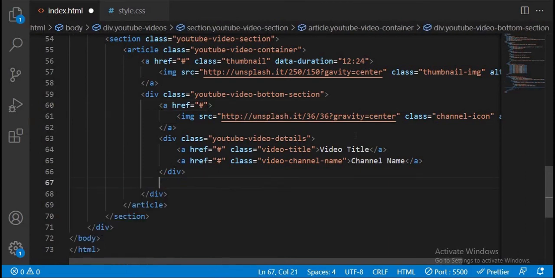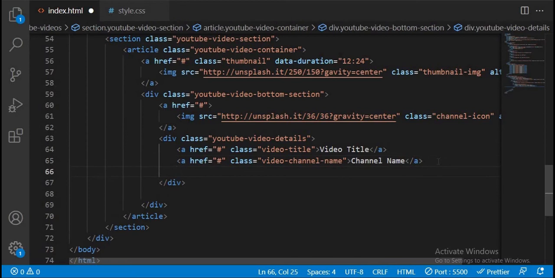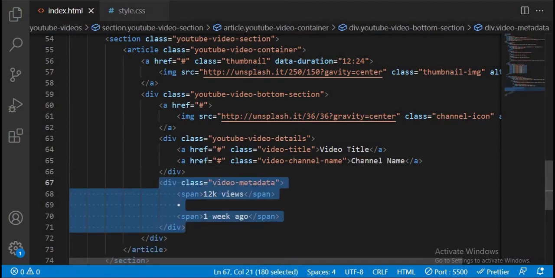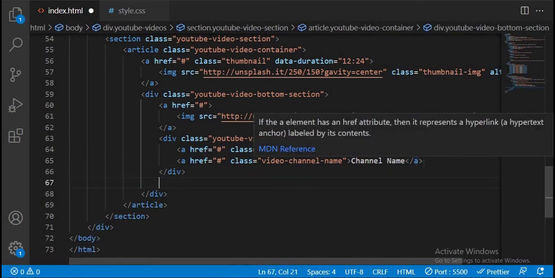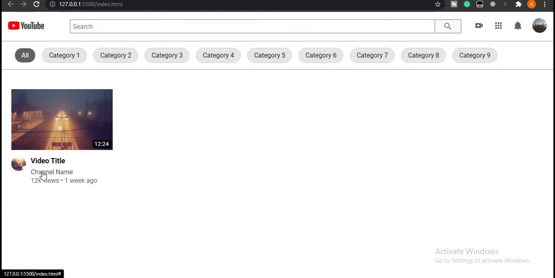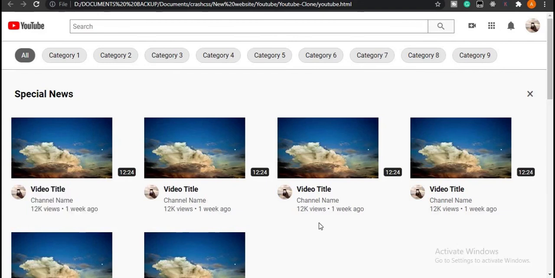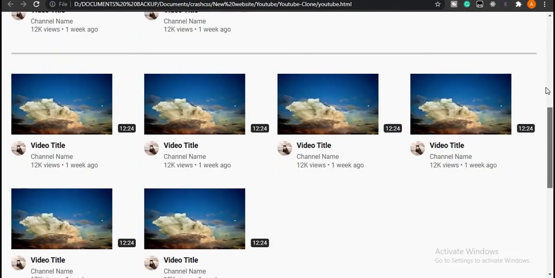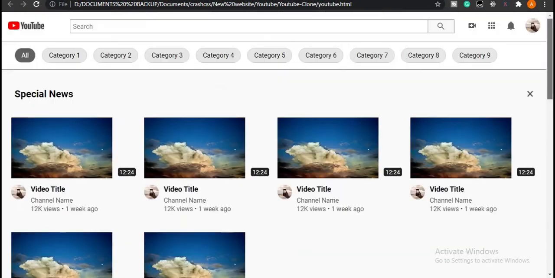So we're going to cut this and we're going to put this in the YouTube video details. So we're going to paste this right here. No, Ctrl Z. So cut this and paste right here, and we'll save this. I'm just going to make my work more presentable, and when we go back here, you should see we have something similar to the initial project, the original project. Okay, so yeah, that's looking nice.